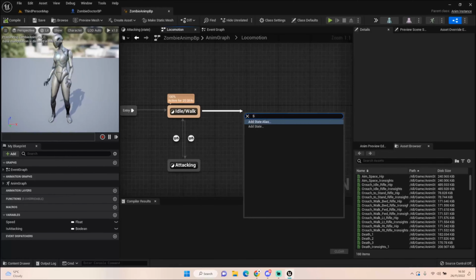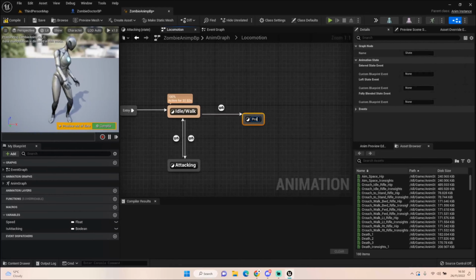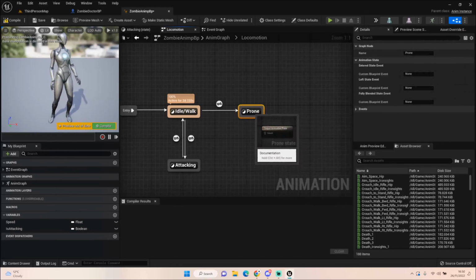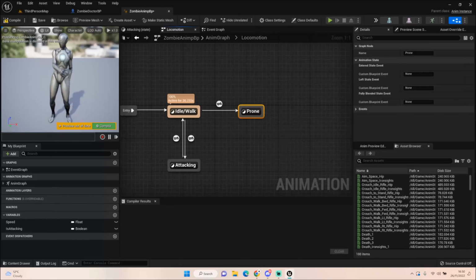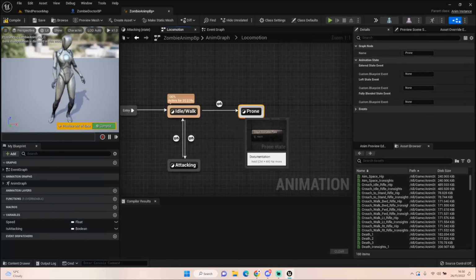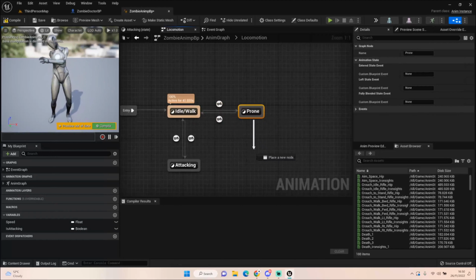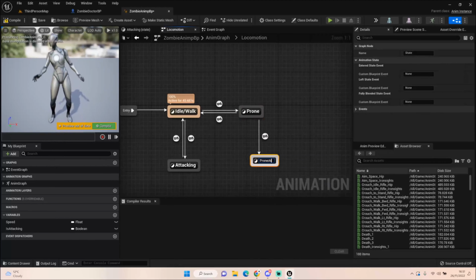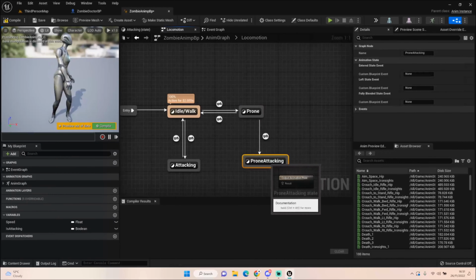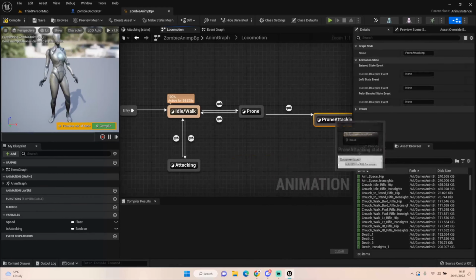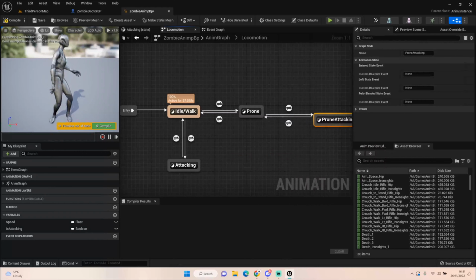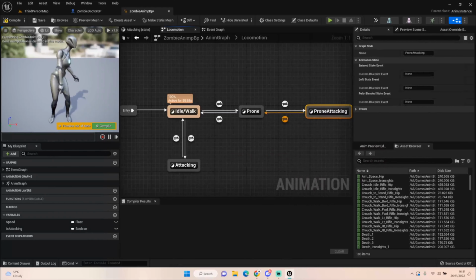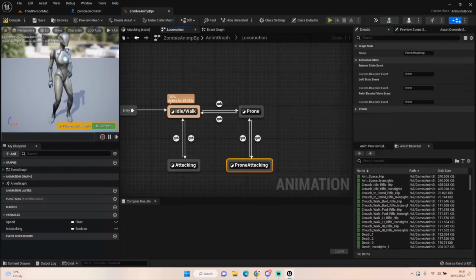So I'm going to add in a new state here, and I'm going to call this prone. I'm thinking of setting up a one dimension blend space for that one. Then I'll add another state and call this prone attacking, like so. We want to be able to go back and forth for this. Now this one will happen if prone and attacking is active, and this one will happen if prone is active.